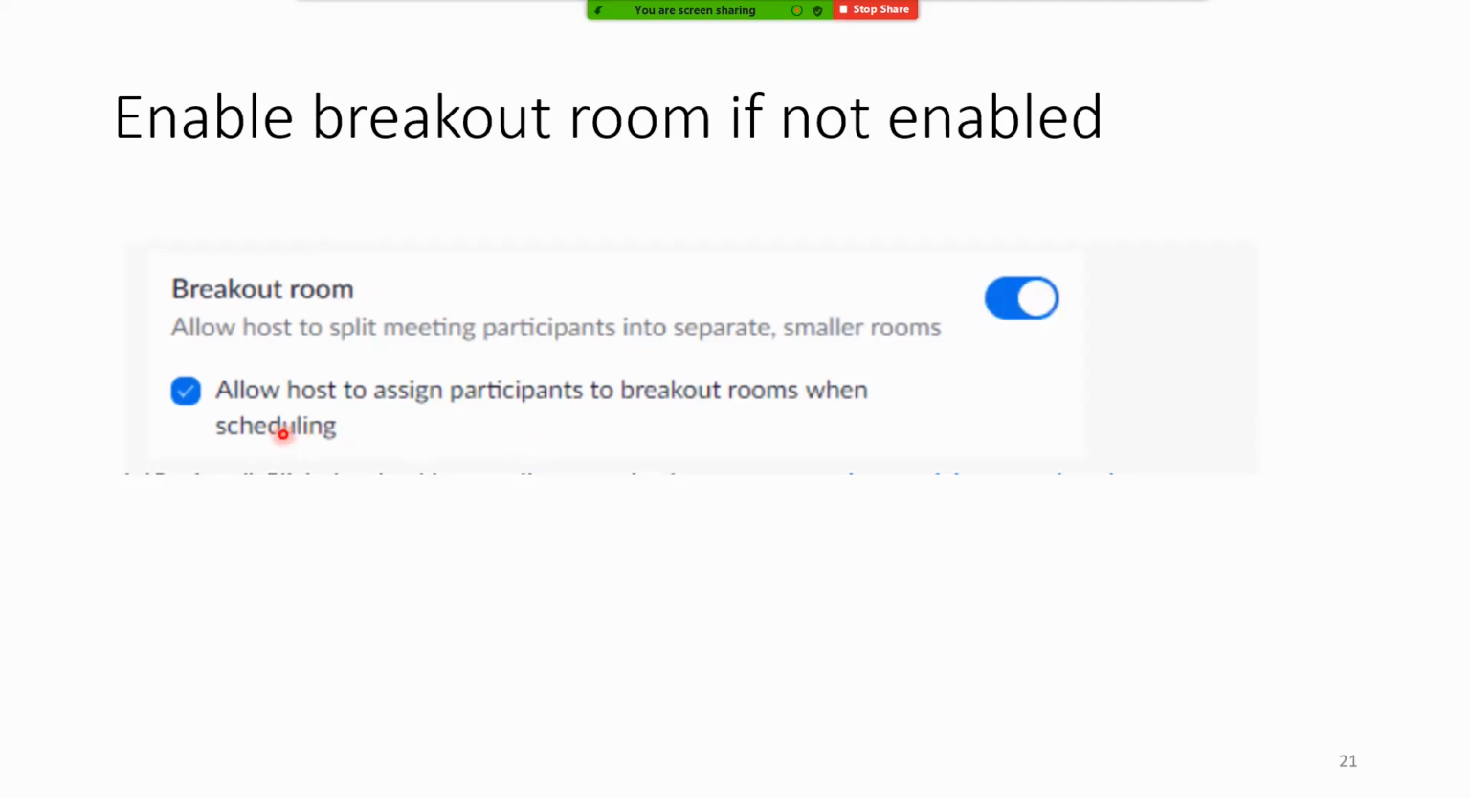Right? And then you need to put this tick on as well, allow host to assign participants to the breakout rooms when scheduling. So when scheduling, that means, for example, when I'm scheduling this particular meeting, I should be able to assign users, but I don't recommend you to use this one. Some students might not have a Zoom account, and in that case it's a difficult thing. So it's all right to have this one, but I will tell you what to do.